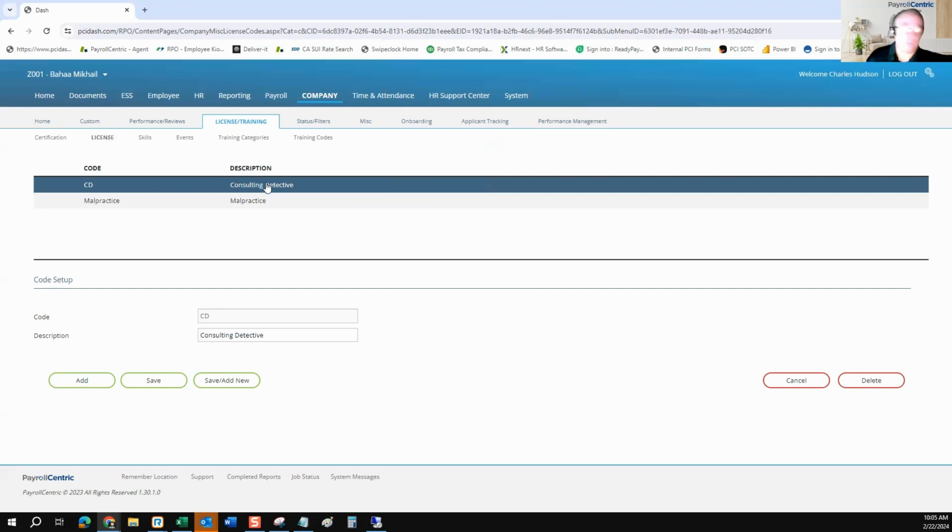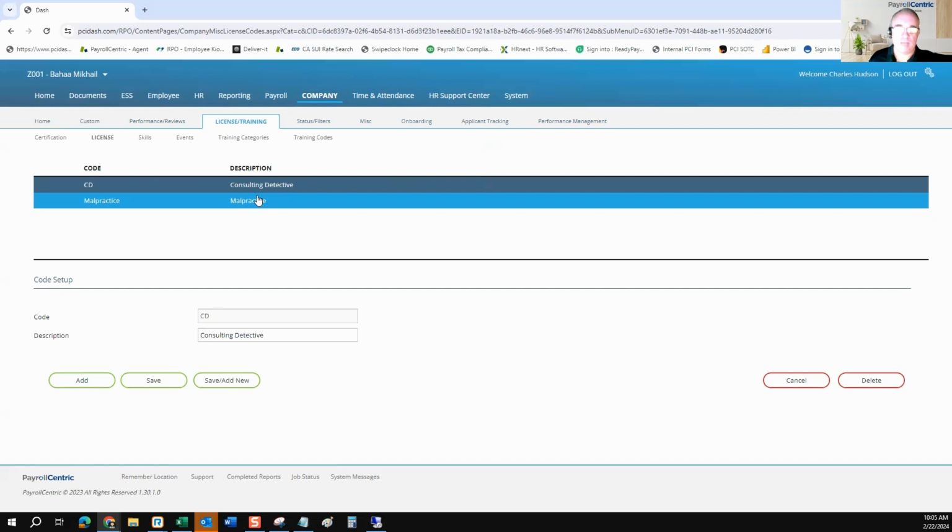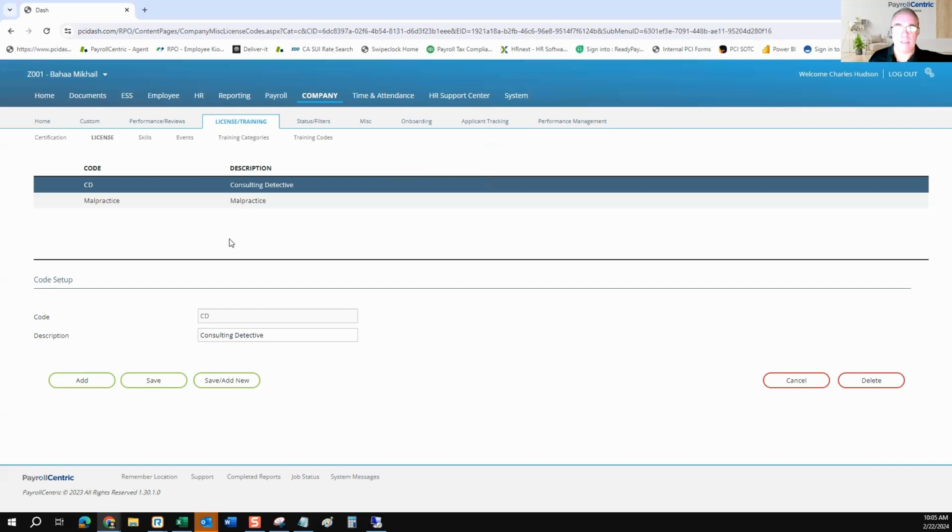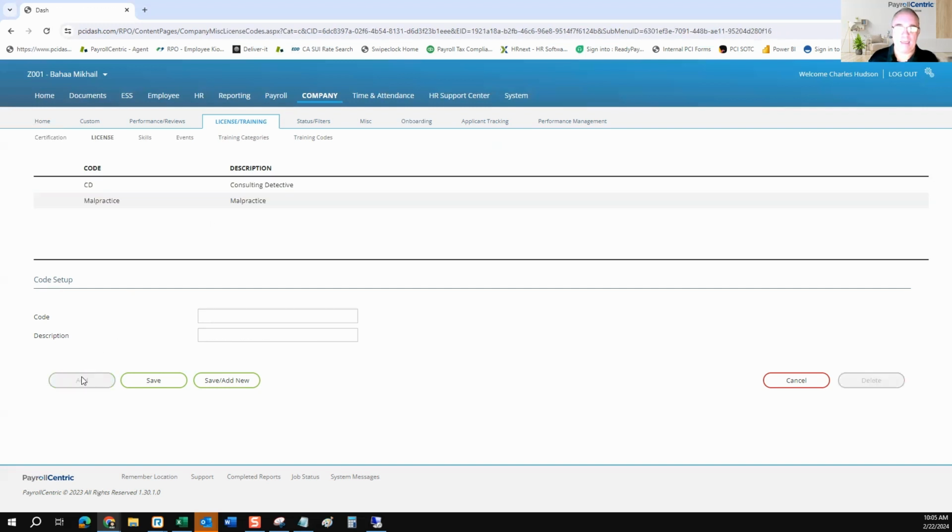But this right here, licensing and training, I did add a license in here for consulting detective because the fake employee that I use for these trainings is Sherlock Holmes, and of course that was what he was famous for. There's also one for malpractice, and you would just basically click on add, and then you can set up the code and this description, and that sets up the license type for you to use when you get to the employee. So let's just go ahead and cancel here.